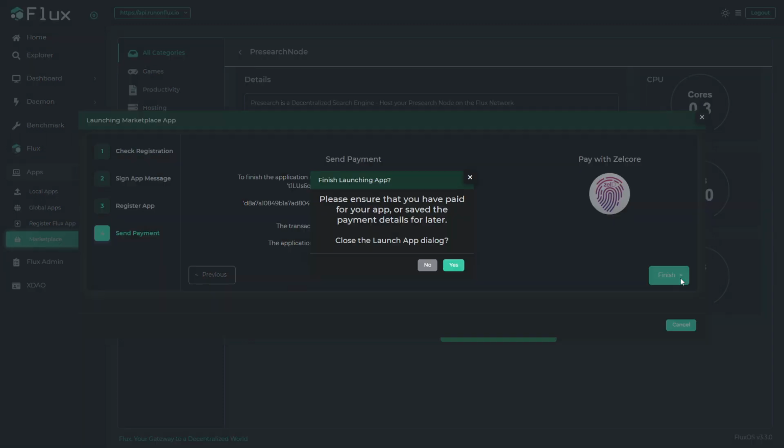Now, when we click on Finish, it says that you have to ensure that you've paid for your app or saved the payment details for later. If obviously we don't pay for this within a certain amount of time, it will just be rejected and it will not spin up our app. But as long as we sent our payment, which we did, we should be good to go. So I'm going to go ahead and close this dialog.